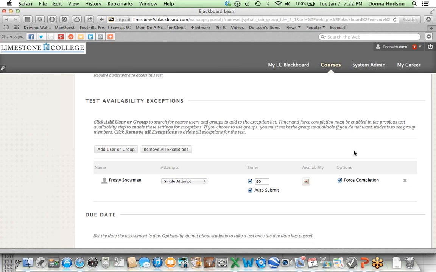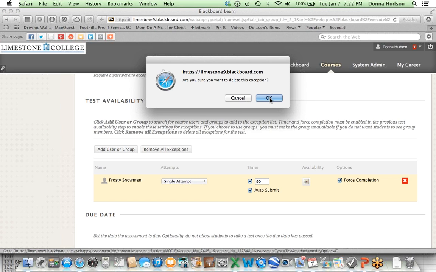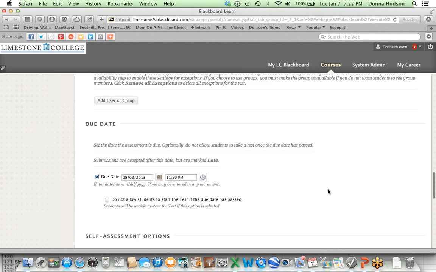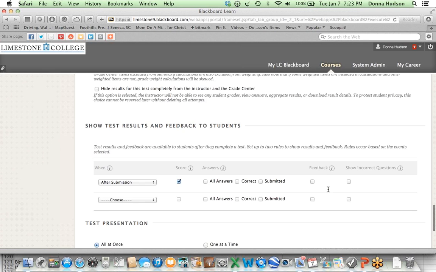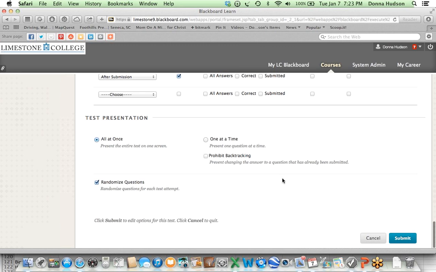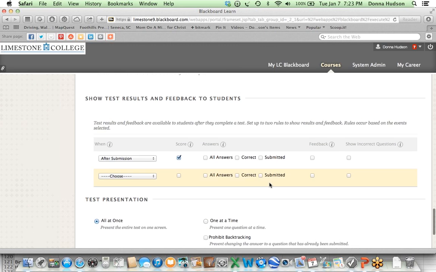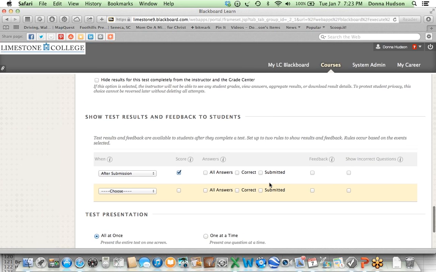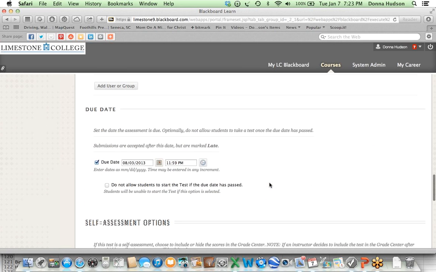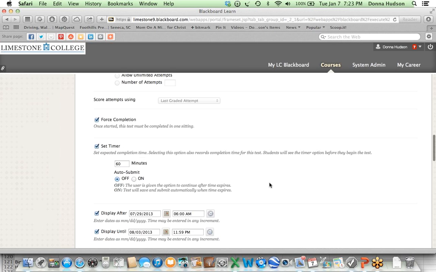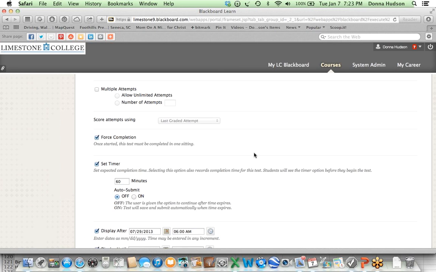That way, and not even under the test availability exceptions, but for all of your tests, if you would do that, just have forced completion. I think it's in the options on down, or now it's called, I guess, prohibit back. No, I'm trying to see where it is. It's here in the test area anyway, but here it is. Make sure that you select that. See, once started, the test must be completed in one sitting.